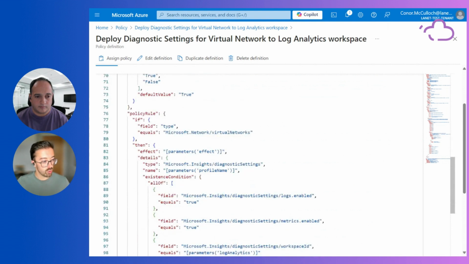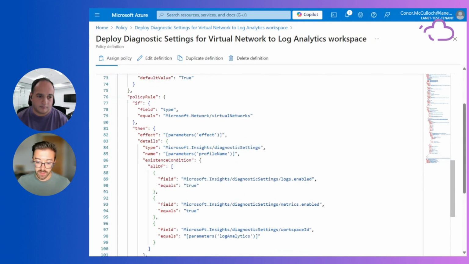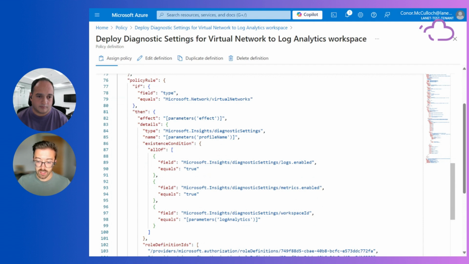We saw that on the virtual machine policy. Again, we're targeting virtual networks with this. We then have a then effect, which essentially goes and checks if the networks are already sending their diagnostic settings, so whether they're already compliant or not. This goes and checks for that in its existence condition.